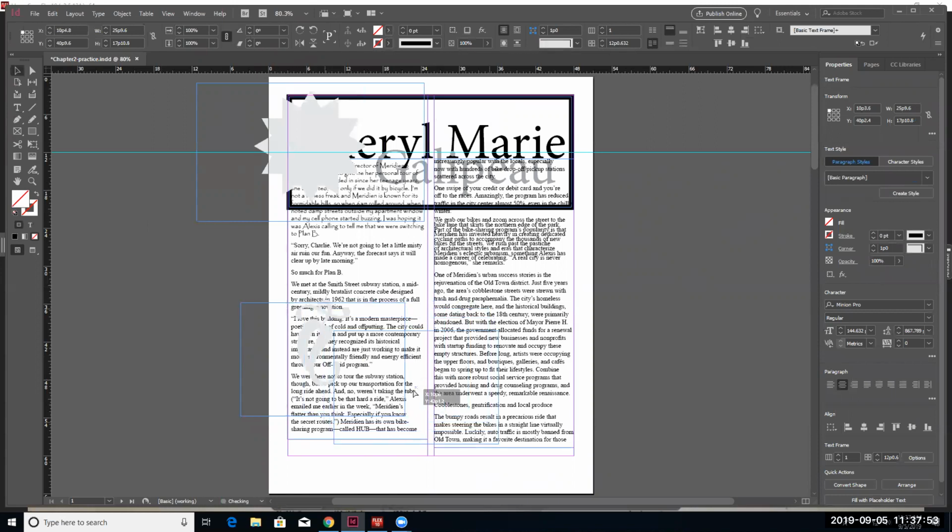So I've got another little guy there, but it's covering my type, right? I don't want it to cover my type. Is yours covering your type?